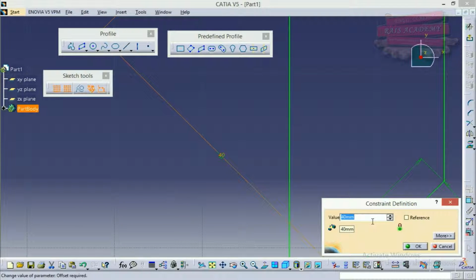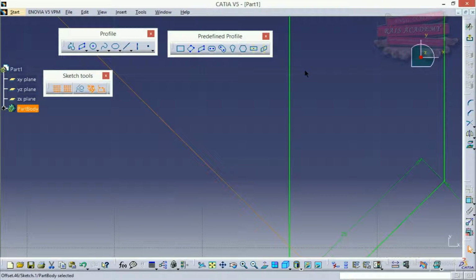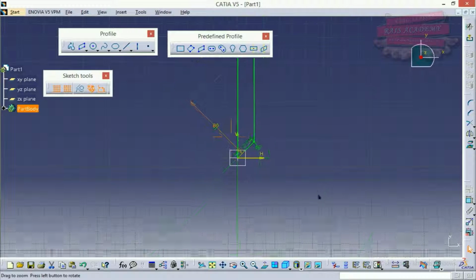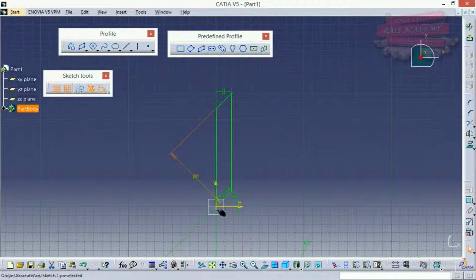Now I can change the height from here also. I want the height to be 80. As you can see, as I have increased the distance between the two parallel inclined lines, the length of the parallelogram has increased. So these are the different ways in which you can modify your drawing.